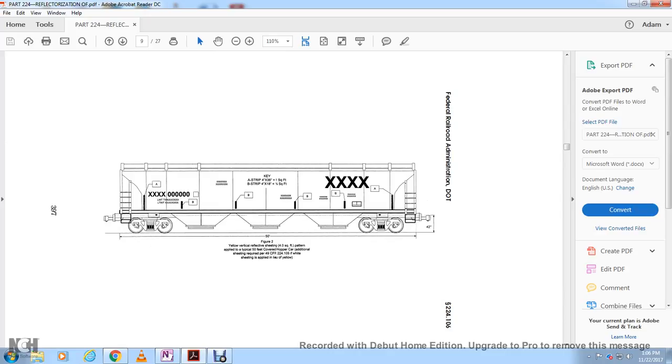This is your vertical reflecting sheeting of a 4 foot square pattern applied with a 50 foot covered hopper car. Additional sheeting per Title 49 CFR 224.105, white sheeting applied.